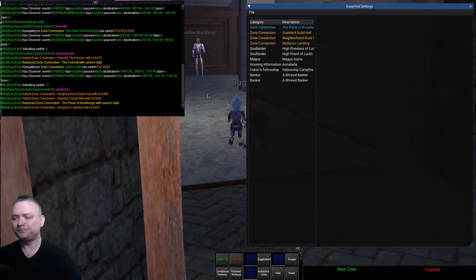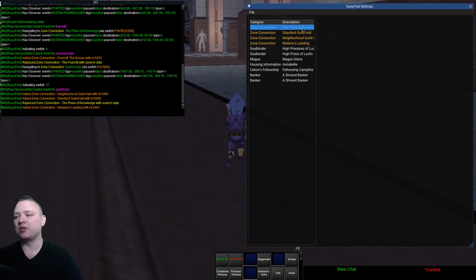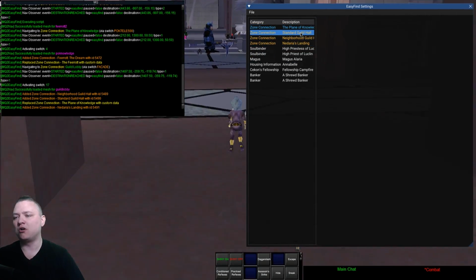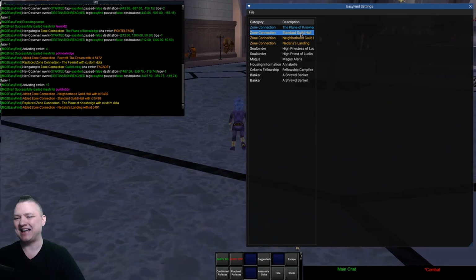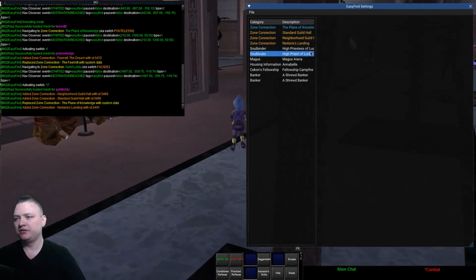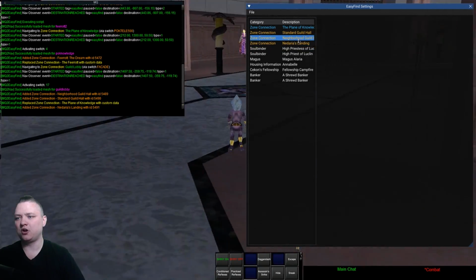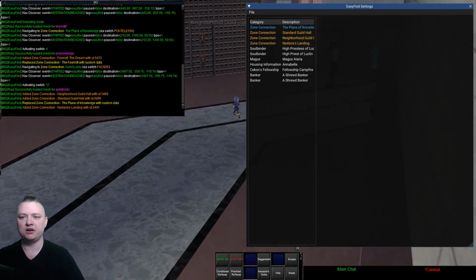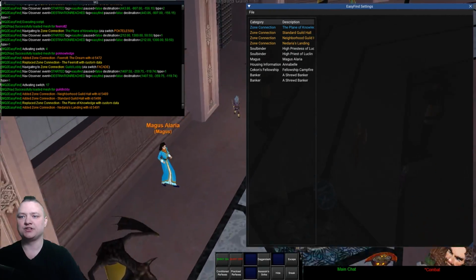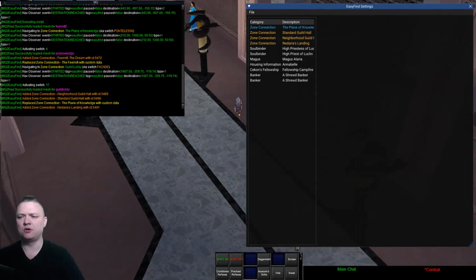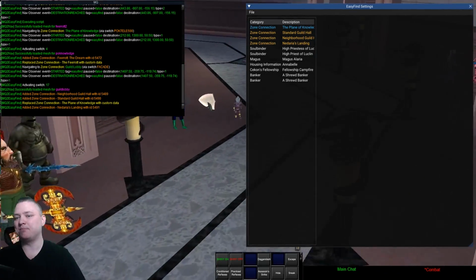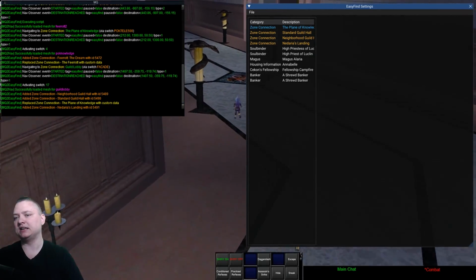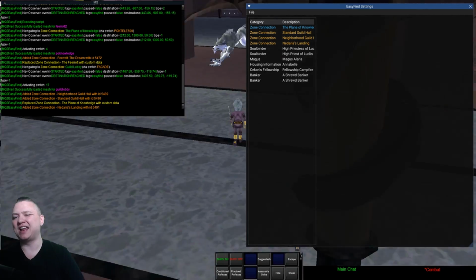All right, we zoned in. Now again, the blue stuff is the modified, the orange stuff is the stuff that was added by Easy Find. So we can see here that standard guild hall, neighborhood hall, these are these two things right here. So that's the big guild hall. The standard one over here is the small one. There is no neighborhood button, and that may or may not be something that eventually gets added.